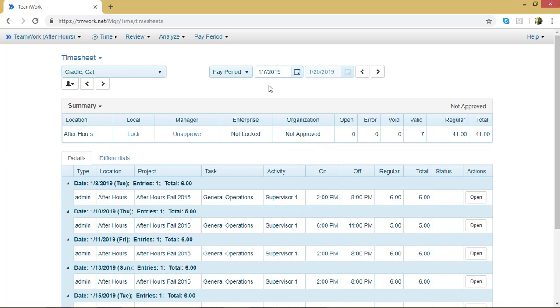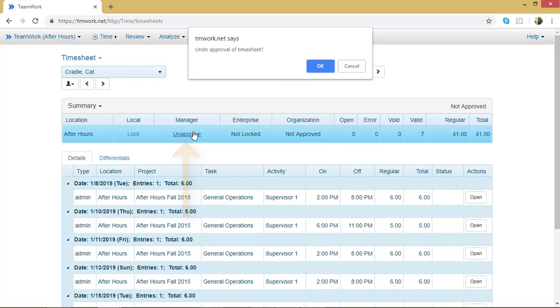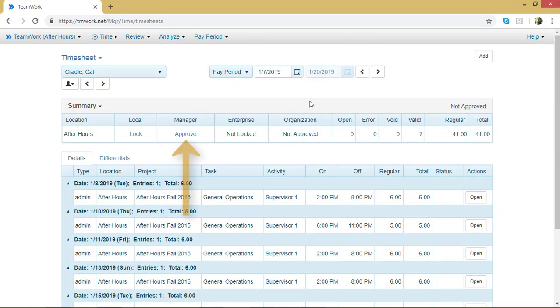Let's say that I need to make a change to Kat's timesheet, and I've already approved and locked it. Then I can choose Unapprove under Manager. TeamWork 5 is going to make sure I do want to undo this approval. If you don't, click Cancel. I do, so I'm going to choose OK. And now Kat's timesheet is unapproved.